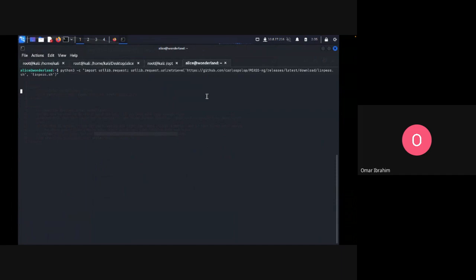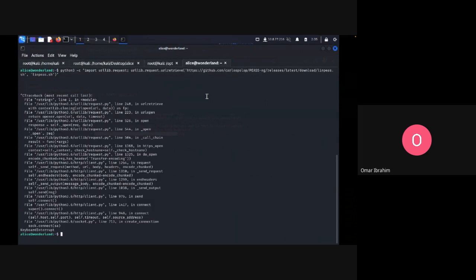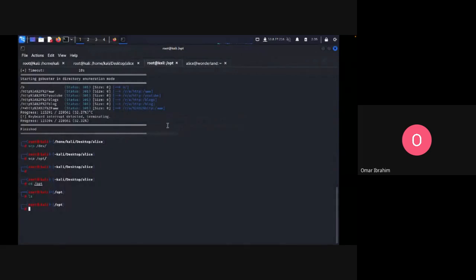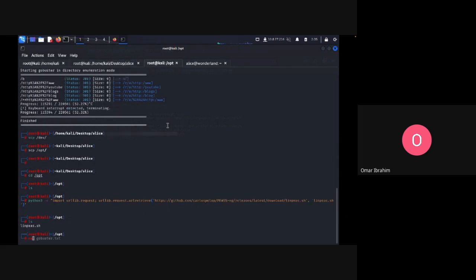And that is it. Yeah, I don't think it has access to the internet, so that's fine. We can download it here. Okay, now there's linpeas. Beautiful.